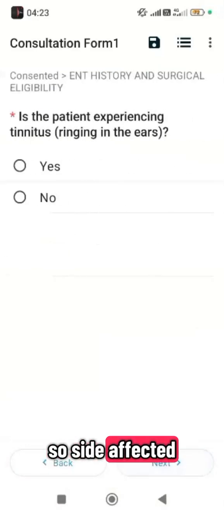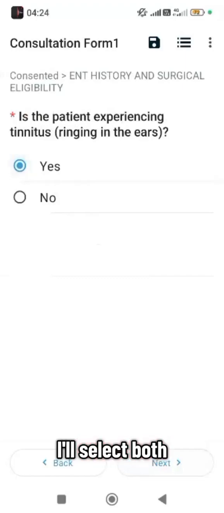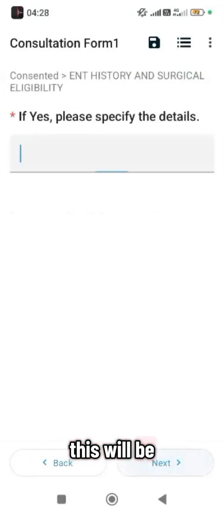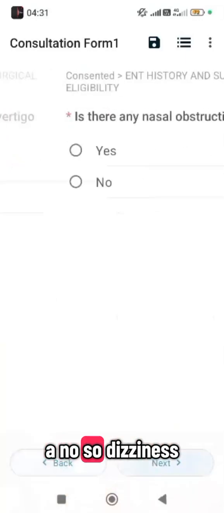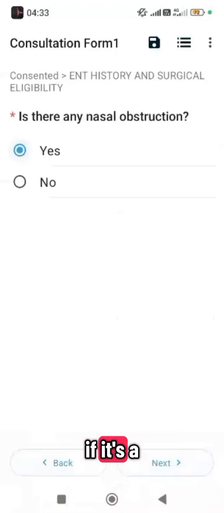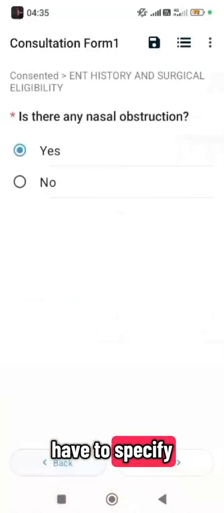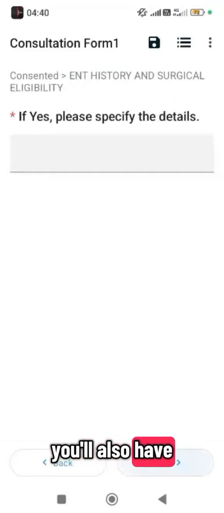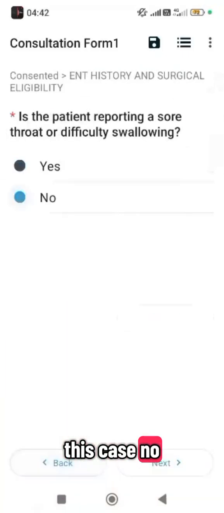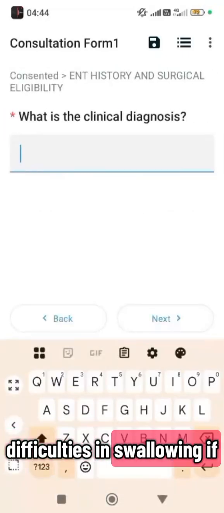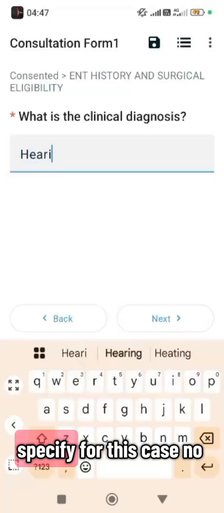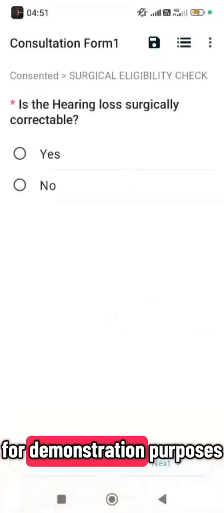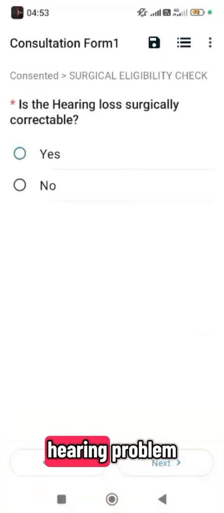So side affected, for this case I'll select both. The loss will be mixed. So dizziness, if it's a yes, you'll also have to specify. For this case, no. Nasal obstruction, if it's a yes, you'll also have to specify. For this case, no. Difficulties in swallowing, if yes, you'll have to specify. For this case, no. Clinical diagnosis, demonstration purposes will be a hearing problem.